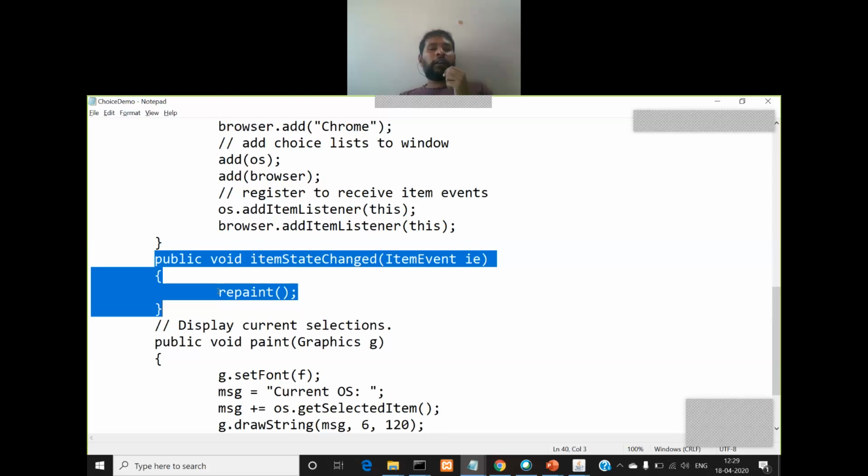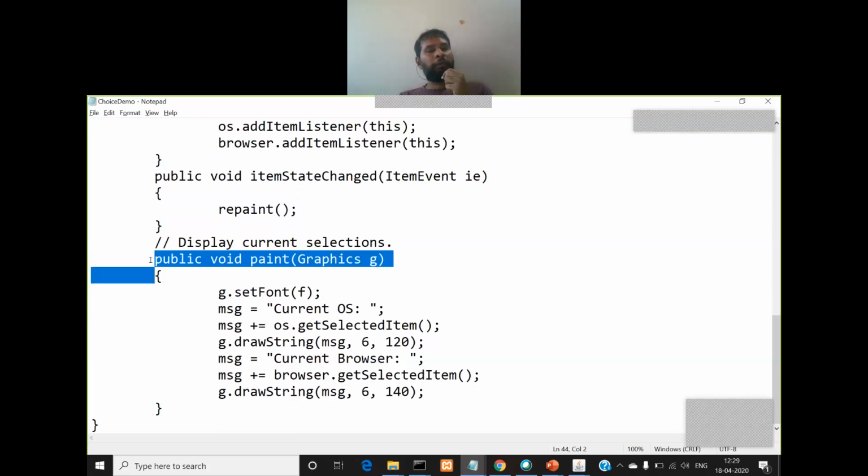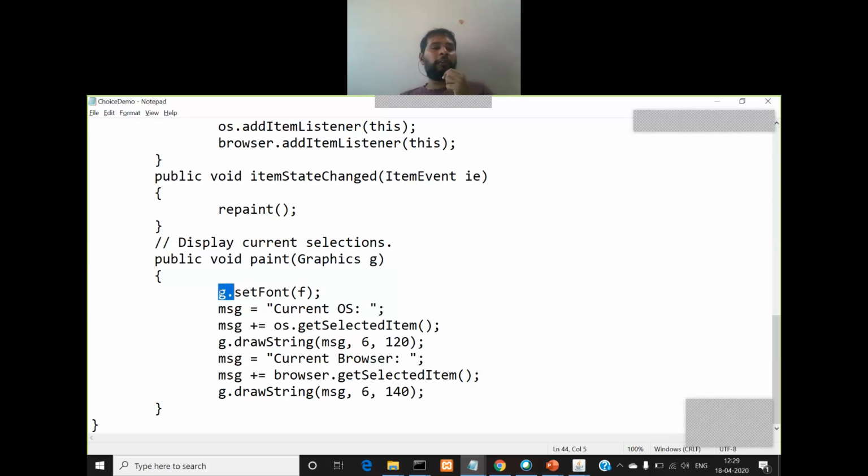So itemStateChanged method is calling repaint method. Repaint method in turn will call paint method. So look at the paint method. First I'm calling setFont method for the applet window. So this is for setting the font for text or string that we are displaying in the applet window. Earlier we have set the font for choice, right? Now we have to set the font for the string that is going to be displayed as output in your applet window.